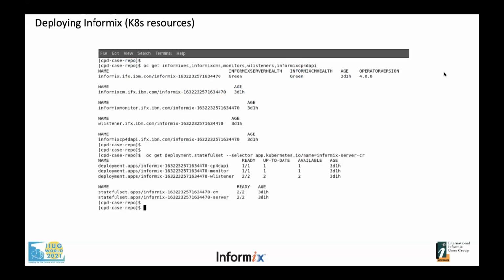The name of all the CRs starts with Informix, followed by a 16-digit random number used to identify the service within CP4D. The first command, oc get informixes, informix cms, monitor, wire listener, informix api, lists all the new CRs. The second command, oc get deployment statefulset, lists all the resources that the operator created to reconcile the CR. By default, you get 3 deployments, one for the CP4D API, one for the monitor, and one for the wire listener running the REST, MongoDB and MQTT, and then 2 stateful sets, one running the Connection Manager and one running the server, each one with 2 pods.